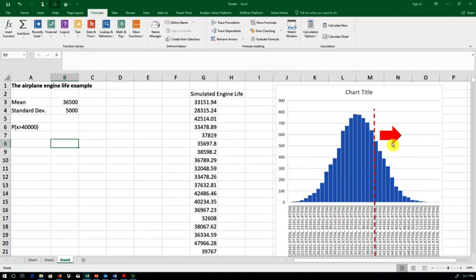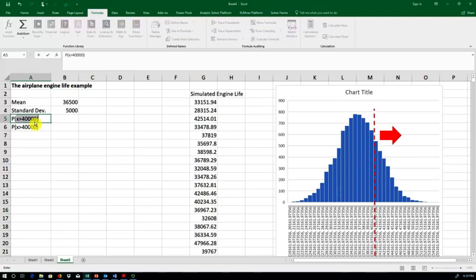Now let's try to answer the first question. The question is asking about the probability of an engine living longer than 40,000 hours. So the answer to this question is this area to the right of the line divided by the entire area of the curve. The way Excel's functions work is that it calculates the area to the left of the line relative to the entire area of the curve. So we need to take a preliminary step by calculating the probability that an engine lives less than 40,000 hours.